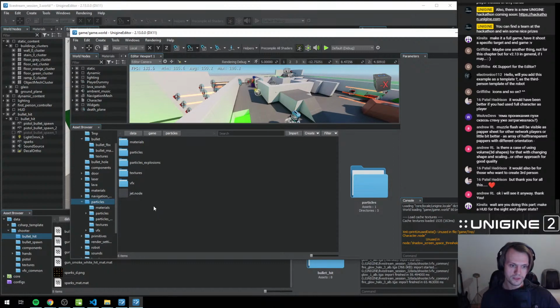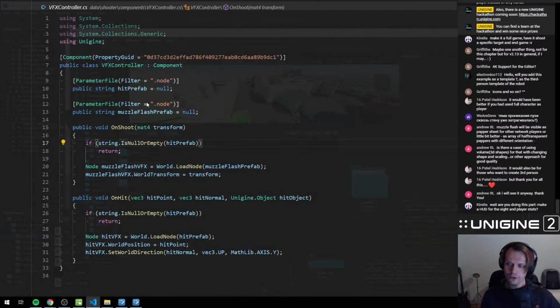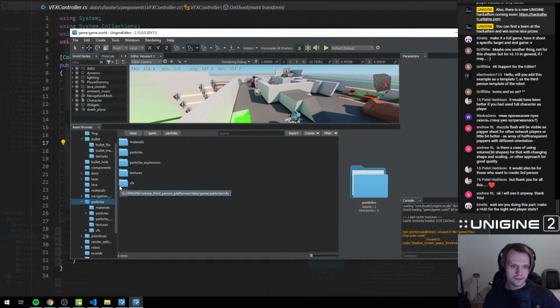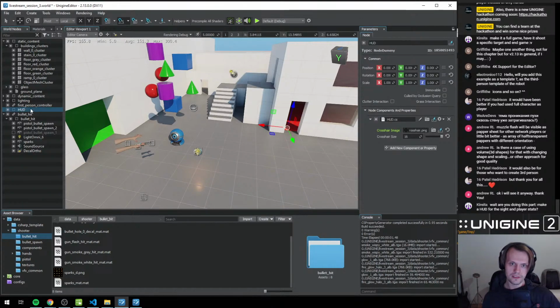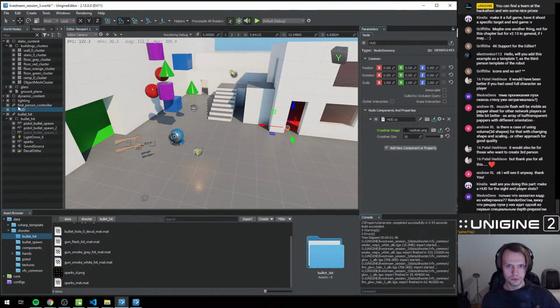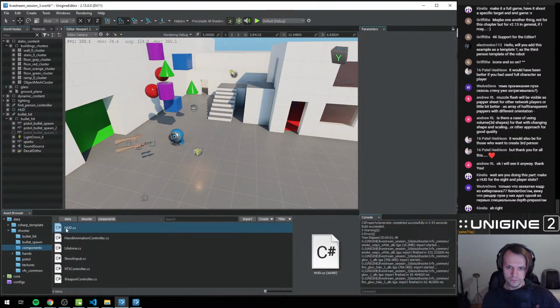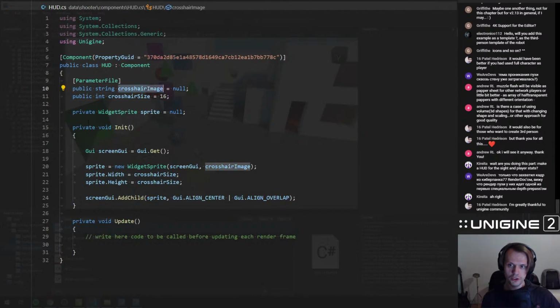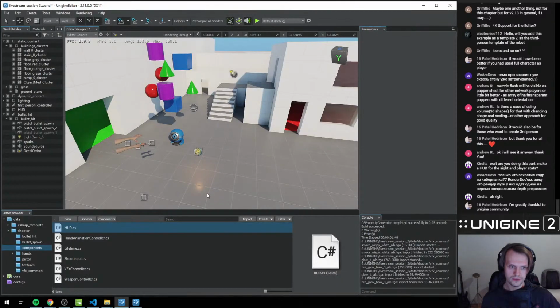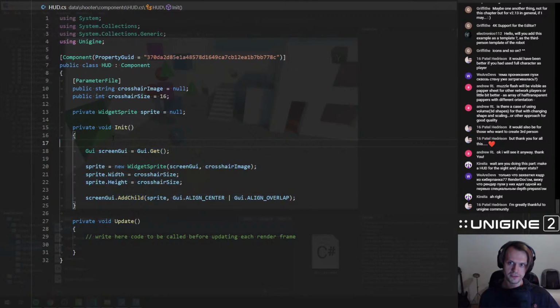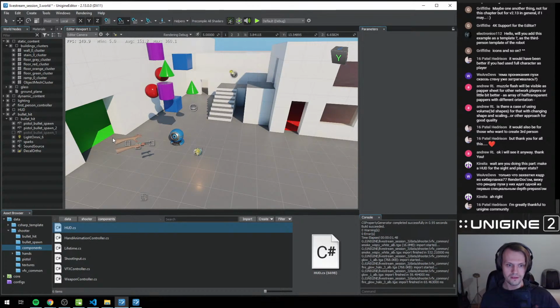Wait, are you in this part make a HUD for the side of a player and for side player stats? I already did that. I only did a HUD for the site because we don't have player stats yet, so I decided not to do it on the first live stream. You can see we created a dummy object here. We named it HUD, and we created another component which is called HUD, and inside we have a link to the image, we have a widget sprite, and we put this sprite on the screen GUI. So that's how we basically managed to implement screen HUD. I'm greatly thankful to the Unigine community. Thank you.